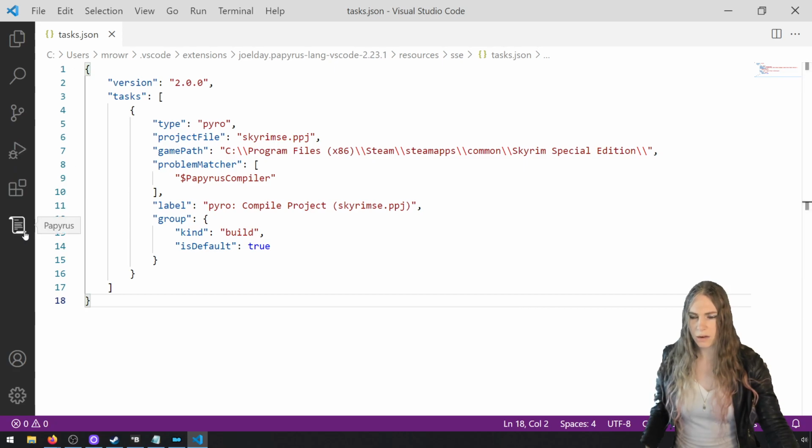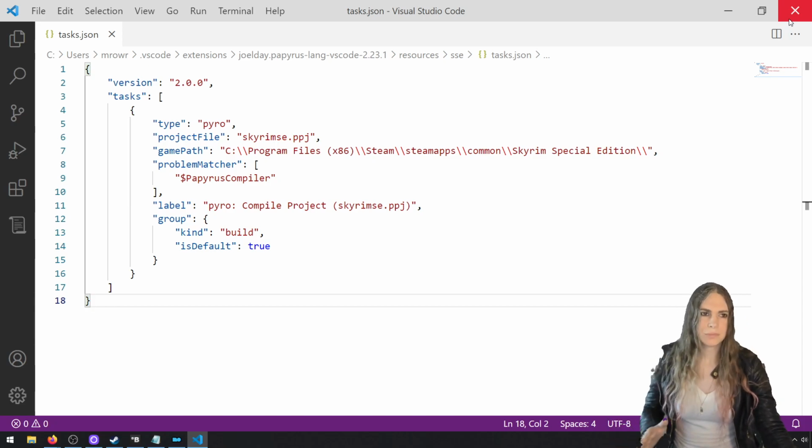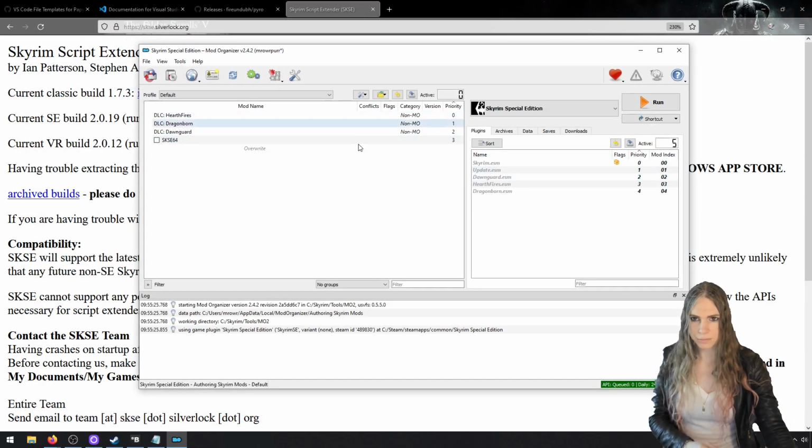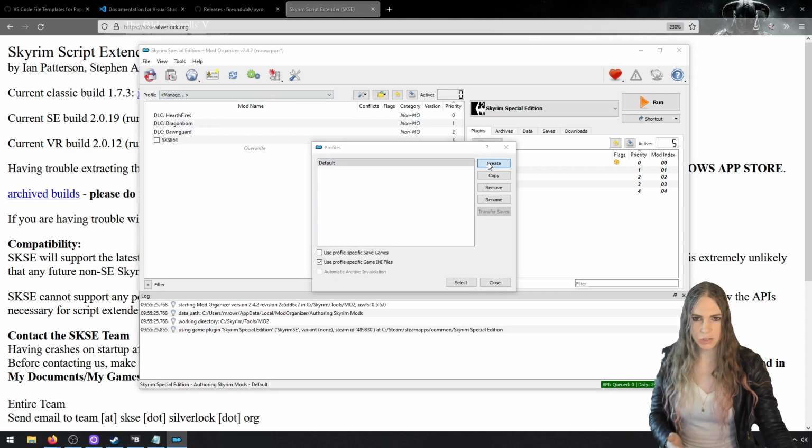Do we care? We do need to set this up for a Skyrim project. Okay, sure. Let's make this mod first. Close out of that. Take it back. Let's pretend we're making a mod. For every mod, we make a new profile: do the drop down, manage, and hit create.